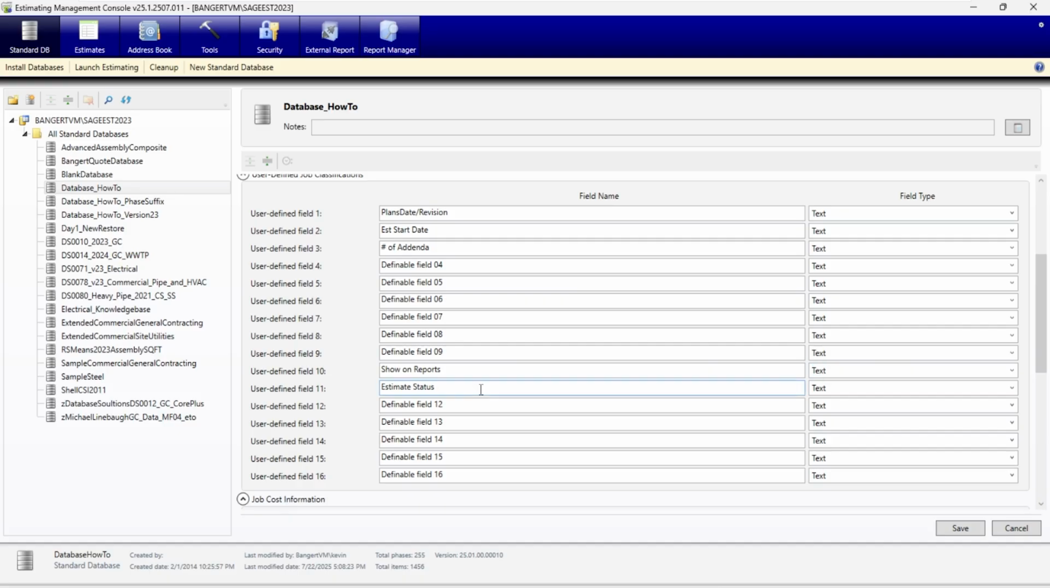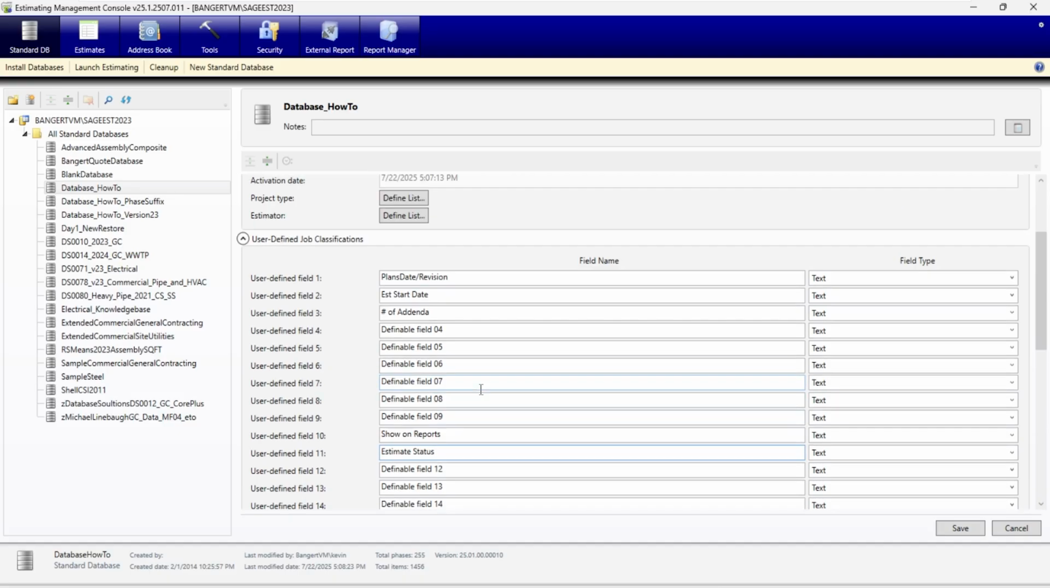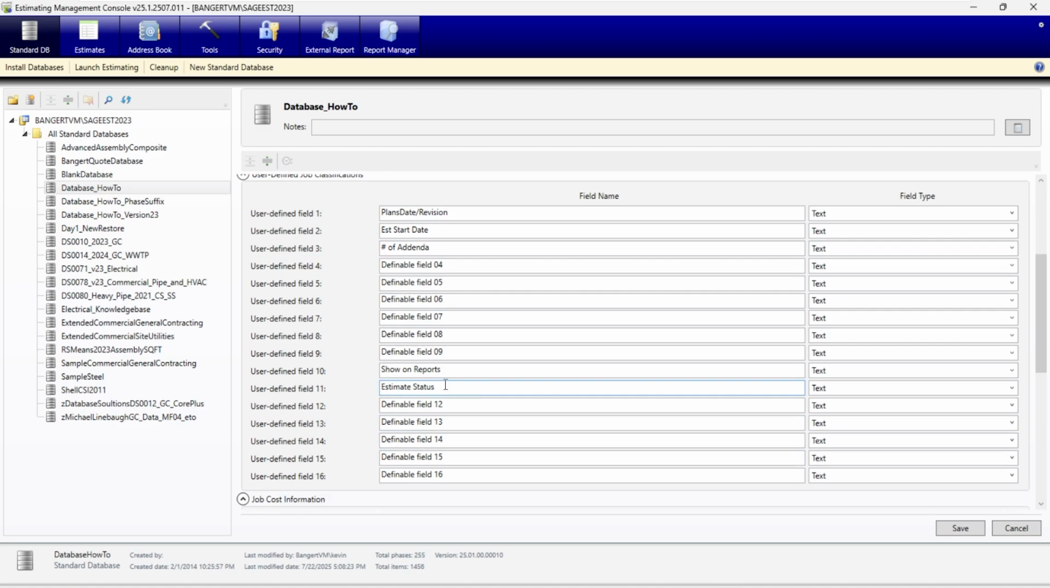Estimate status is kind of the same way, so that way I can have different statuses to try to stay consistent with and so forth. Now, as you're looking at these, this is where you can actually go in and give them names. So I can call it what I want to call it and so forth.